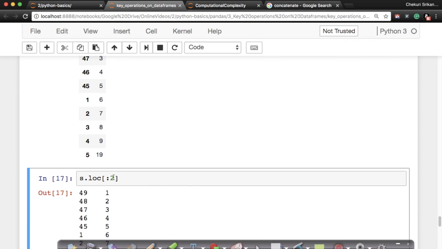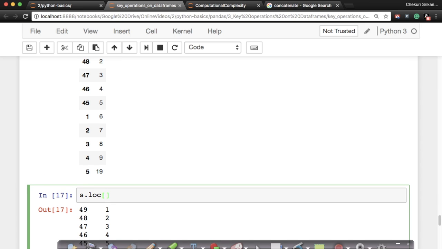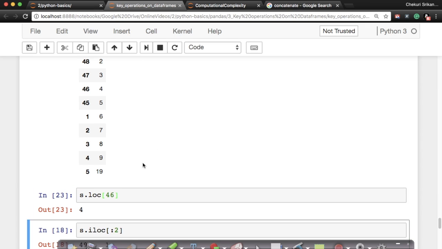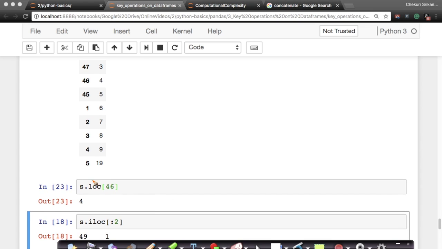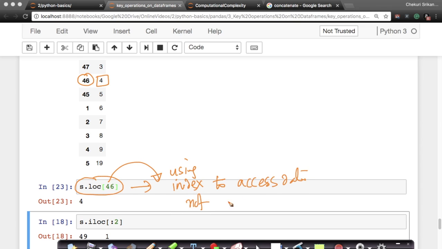Let's look at it. I said I want 46, right? If I say s.loc 46, let me execute it and see. So not iloc, s.loc. So s.loc 46, what does it mean? It means go to the index value 46 and get me the value that is stored here. So here I'm using the index, not the row number. That is very important, right? So when you're using loc, you're going to use the index.